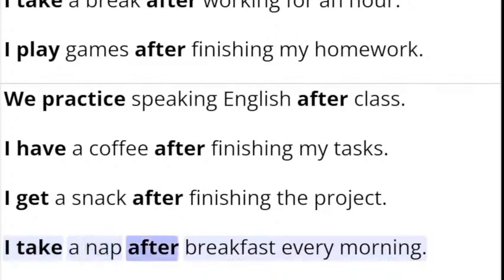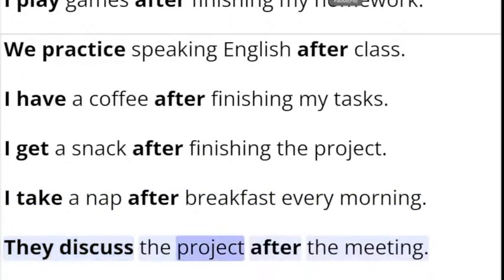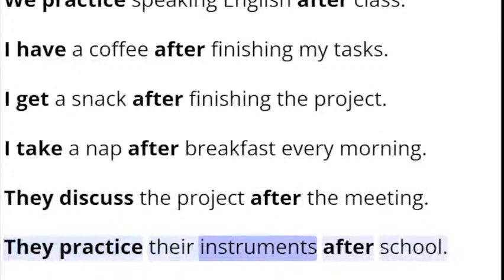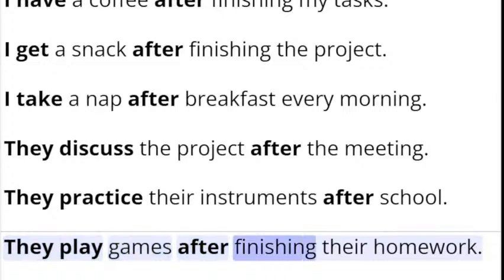I take a nap after breakfast every morning. They discuss the project after the meeting. They practice their instruments after school. They play games after finishing their homework.